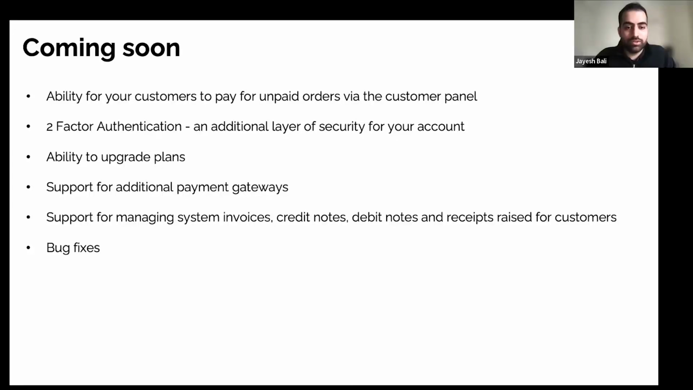The first one is the ability for your customers to pay for unpaid orders. Currently, your customers can renew their orders. They can pay for that. They can pay by Supersite. But if there are orders that you have purchased for them which still have an outstanding unpaid invoice, that support has not been added yet. With this, we'll start doing that as well.